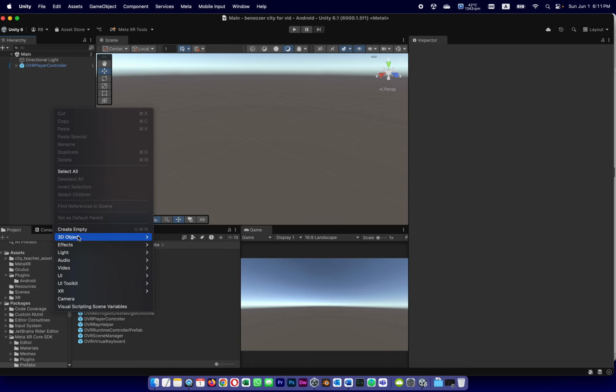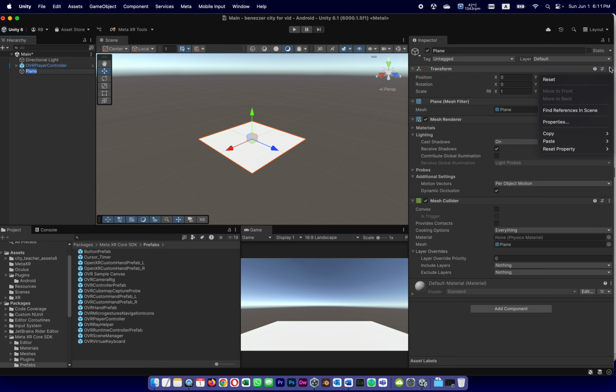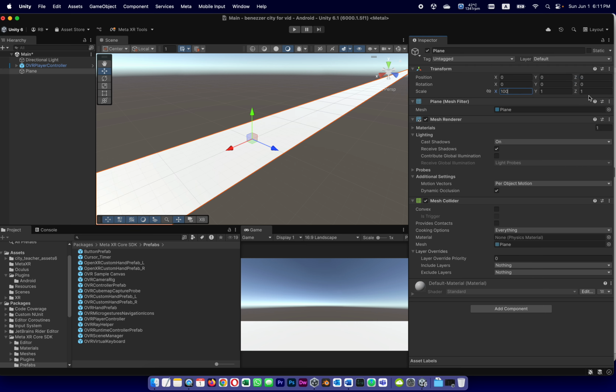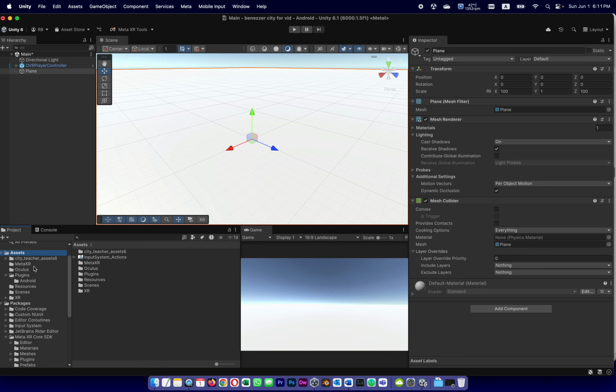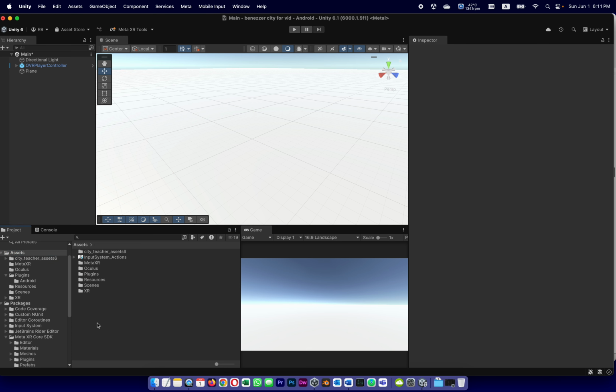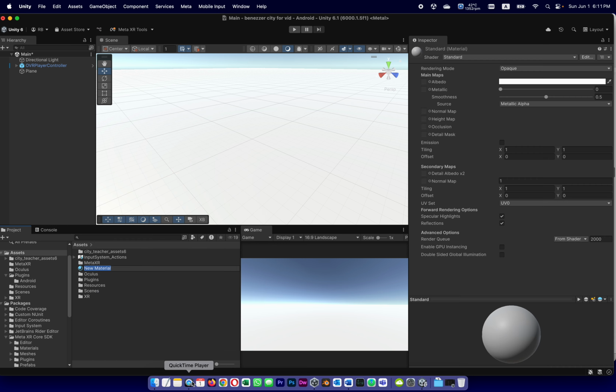Right click, 3D object, plane, reset, 100x, 100z. The y doesn't matter because it's a plane. So it's very, very big, bigger than we'll ever need it to be. In our assets, if we don't have a My Materials folder, I'll definitely create one because we will have a lot of them.